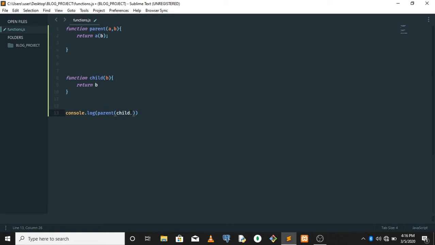Then the b, I said earlier, is representing this b parameter here. So it's like a placeholder, or let me say a parameter.